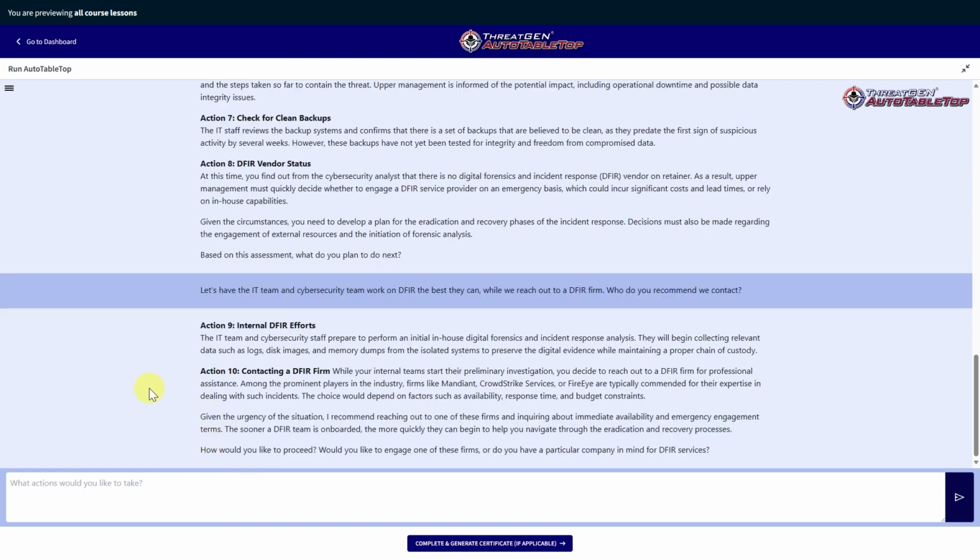The IT team and cybersecurity staff prepare to perform an initial in-house digital forensics and incident response analysis. They will begin collecting relevant data such as logs, disk images, and memory dumps from the isolated systems. That's pretty advanced for a small manufacturing firm, but hey, we'll go with it here. And maintaining proper chain of custody. So yeah, it's making a lot of assumptions that our IT staff and our cybersecurity staff are also digital forensics specialists. In real life, that probably wouldn't happen with a small firm, but we'll just go with it for now.